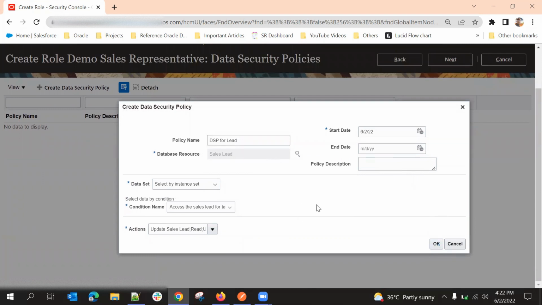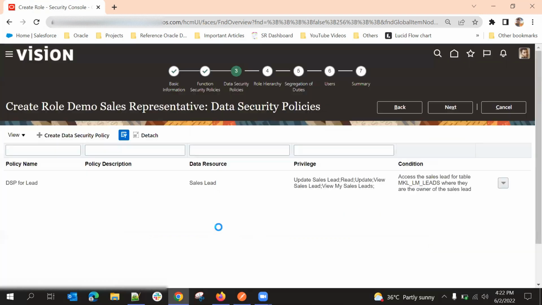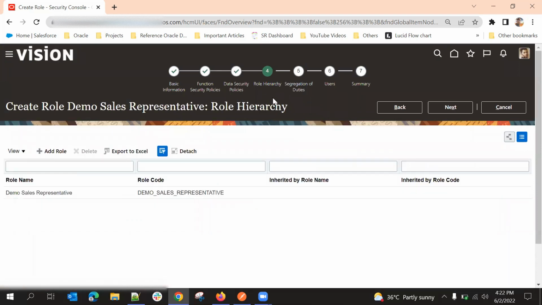In a similar way, we have options for other objects also. If you see, it is giving update sales lead, view sales lead, and view my sales lead access. Then the role hierarchy. By default, whatever role we are in will appear as the hierarchy here. The same role name that we gave will be in the hierarchy.